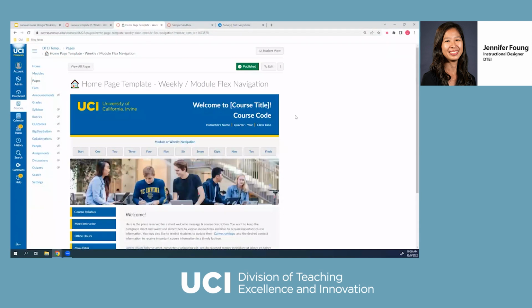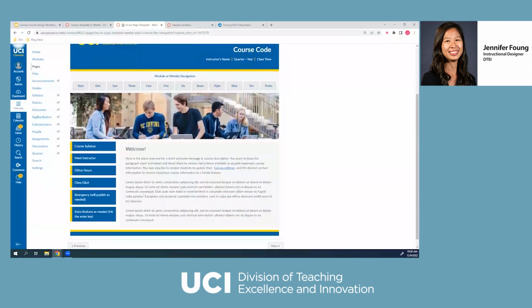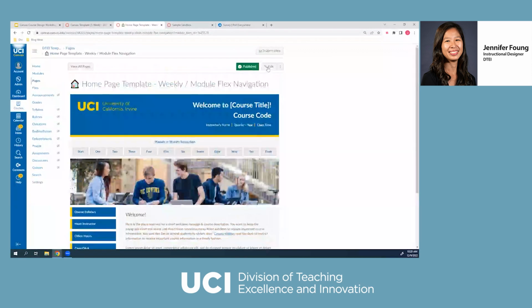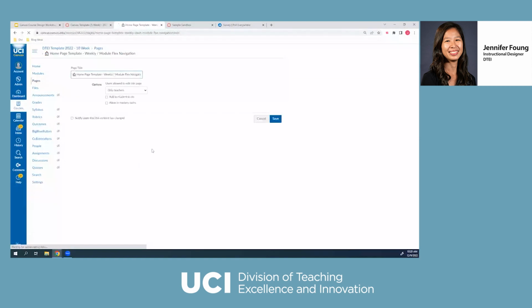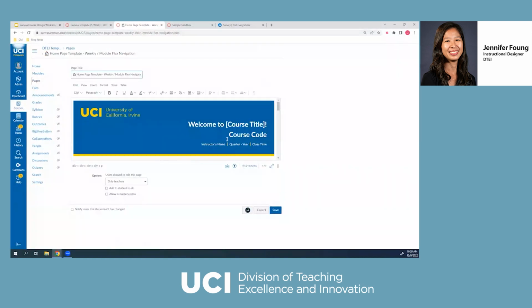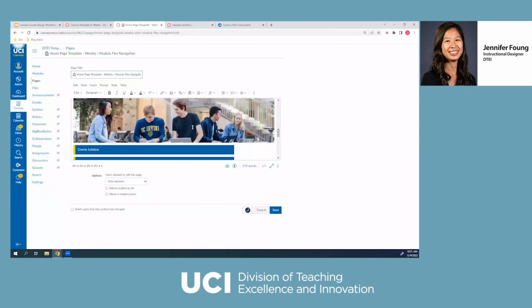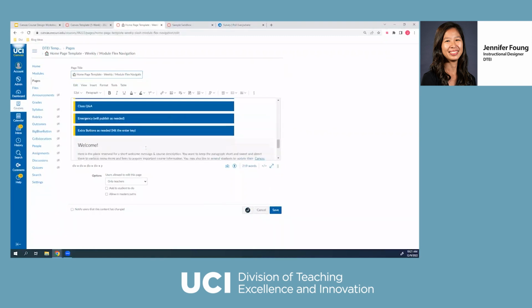This one is a weekly module navigation, where you have navigation buttons up along the top. And you also have all these kind of quick links on the left here. The benefit of this specific template is that for these quick links, if I go into editing mode, so once again, you can't edit right now, but you can just kind of look, and then we'll explore this together later on during the hands-on time.